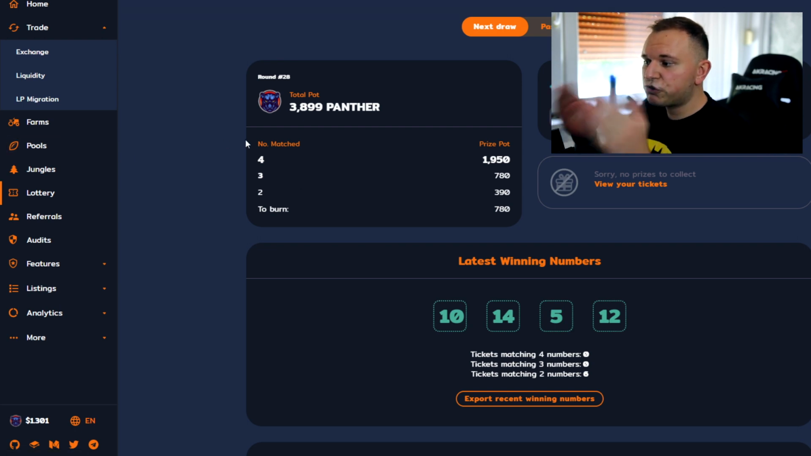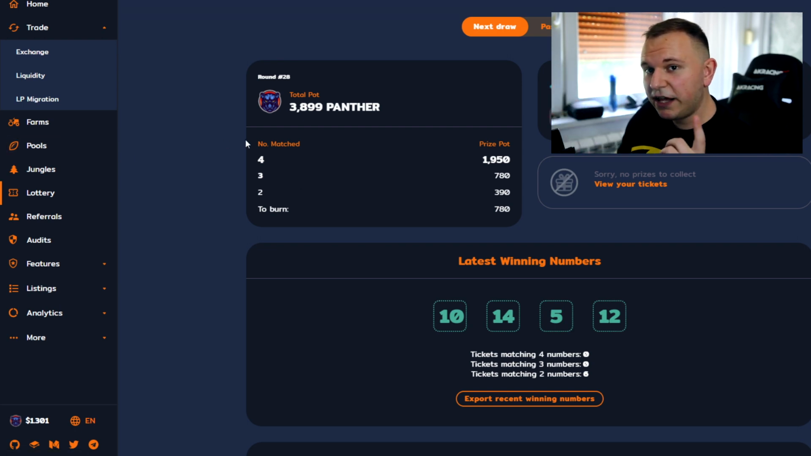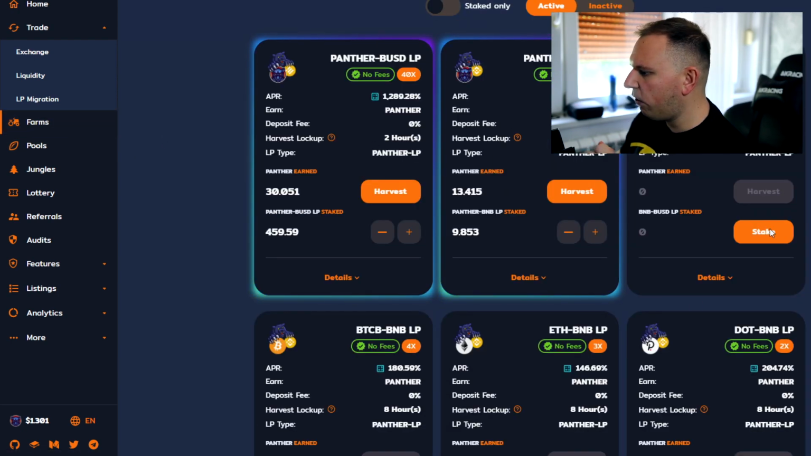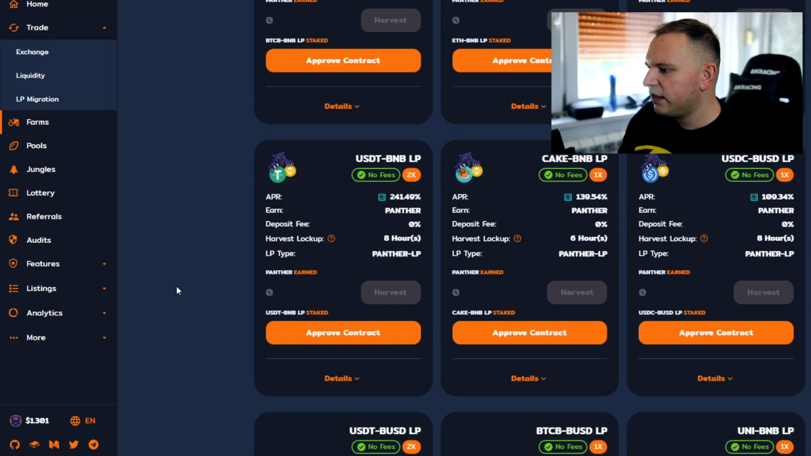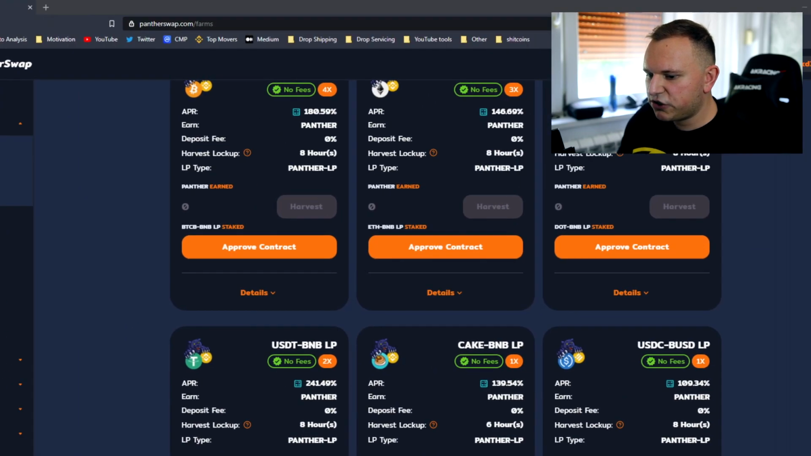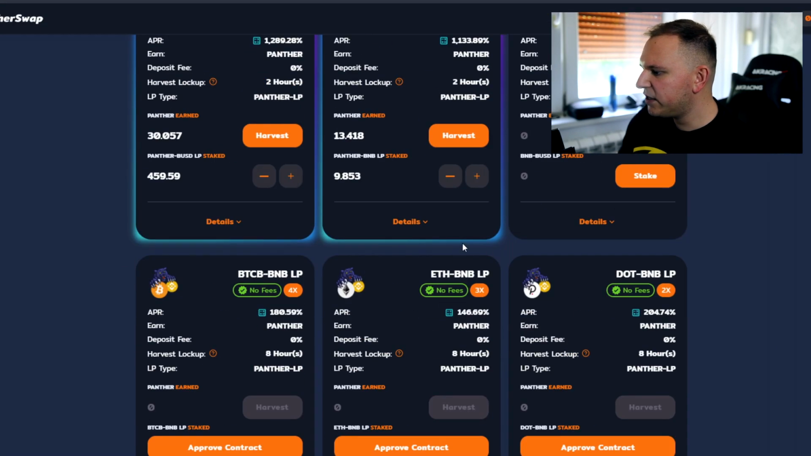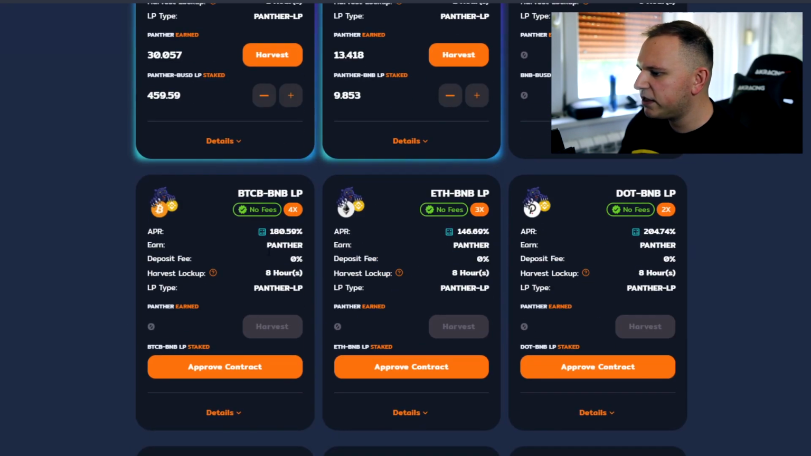So this is a good way to ensure that the coin doesn't lose too much value when giving coins to people. So I want to go to farms, and as you can see here, all the farms you can choose from. You can literally stake any of these combinations. I went with Panther BUSD and Panther BNB, as I said. But as you can see, there's different returns for different coins.